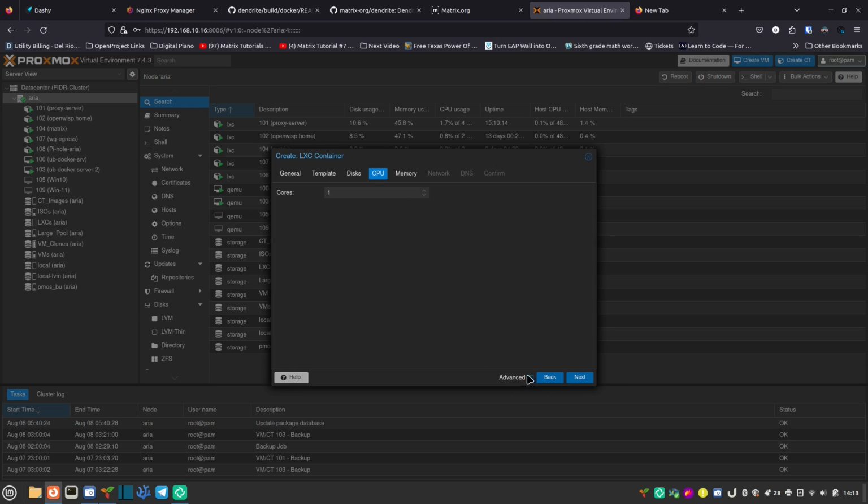On the CPU, in fact, I'll undo that. I'm going to give it 2 CPU cores. Now, again, how many you give it depends on how many cores you have available. But if you have a lot, you could give it 4, you could give it 8. It just depends on how much you think this is going to be used. If it's going to be used by hundreds and thousands of people, definitely give it many more cores.